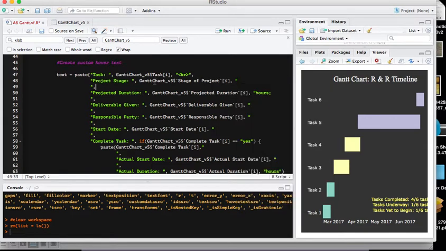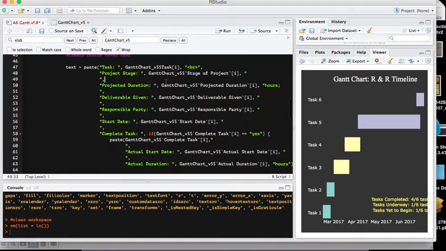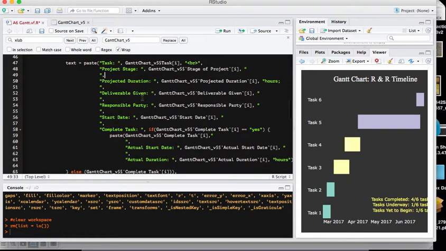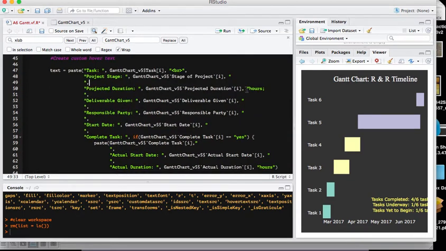If you notice, it calls the data set and then it calls the variable. And then depending on what level on the y-axis or what task we're jumping into, it'll pull the appropriate information from that column. So we did that for stage, duration, deliverable given. I did want to note here, I added a space, a colon and a space, so that this information will be pumped into there.